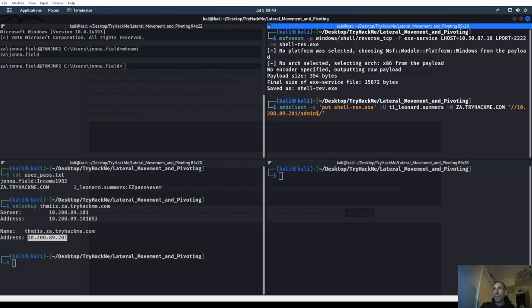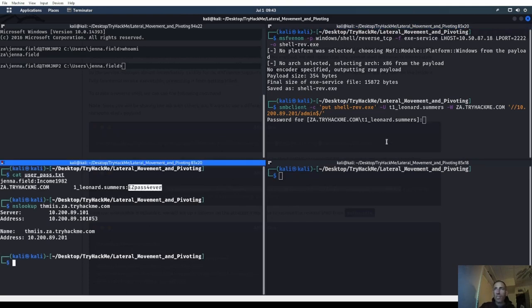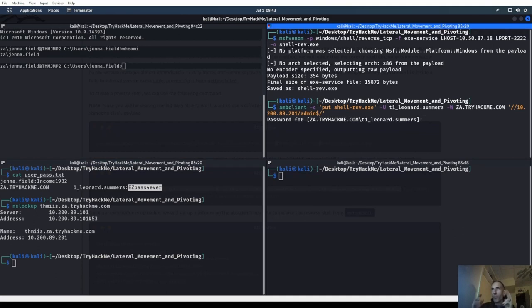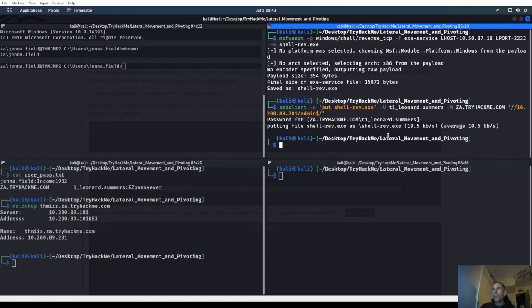We put that IP address in there, and we're trying to put that in the admin dollar sign. All right, we need the password for him, right? Which I have right here, easy pass forever. And the box actually gave that to us. It's kind of breached credentials already. And we should actually see that file get put into there. We'll see here in a minute. All right, so we put the file in. So now that file is sitting in the share drive. That's pretty much what's happening right now.